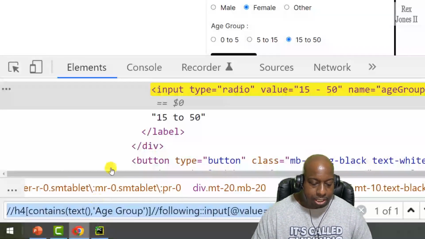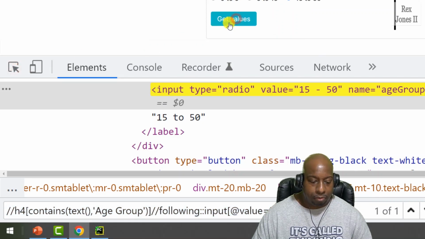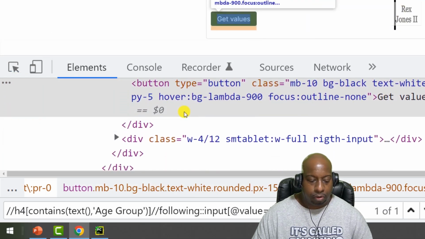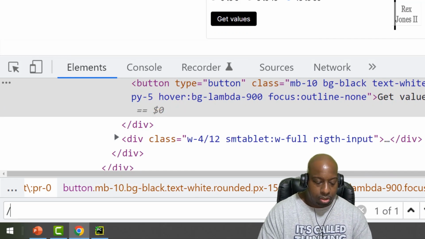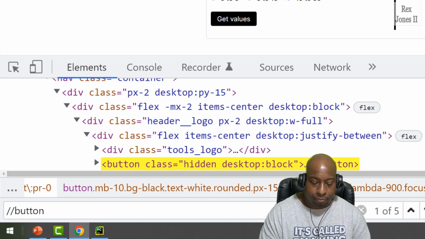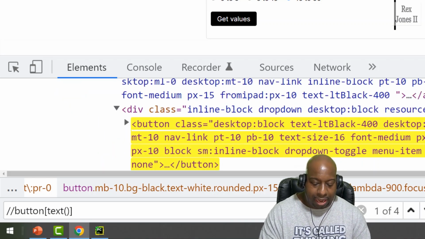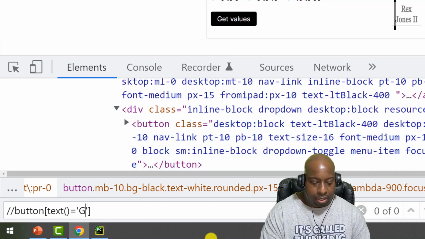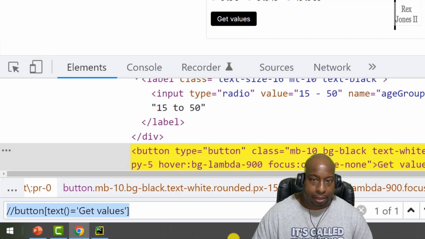Go back, inspect the get values button, and it has a tag, a button. Let's write two forward slashes, button, text, and the text was get values. That's what we see on the UI. Get values, bingo. Let's also copy this path.